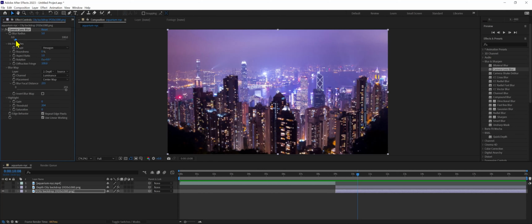I can increase the blur by bumping up the blur radius. Right now it's set at 5, but I can increase it like so, let's say 10. To determine what kind of blur I get, I can go through the types here. Let's fiddle with the adjustments by tweaking some of these controls.